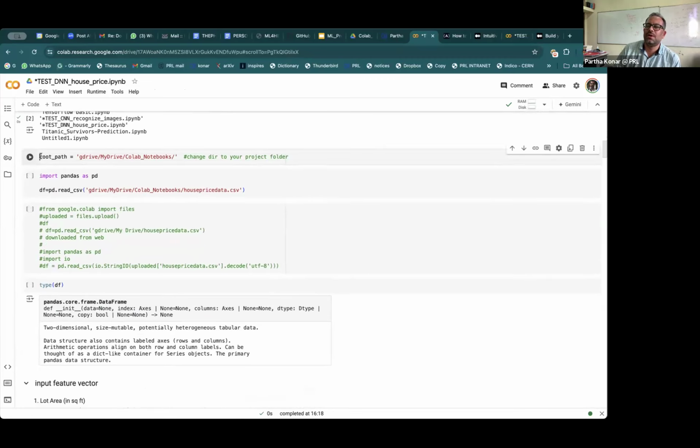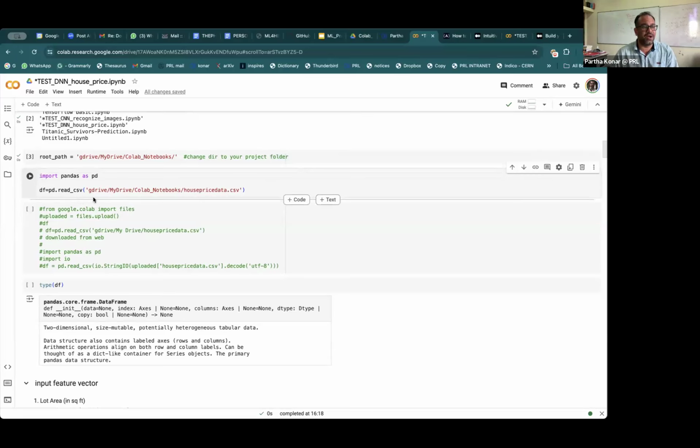So you can give or change the directory of your project folder. Here I kept it the same. Then in the next part, you import pandas, and now you are accessing the data, that CSV file, which is already in your folder. You are accessing that one.